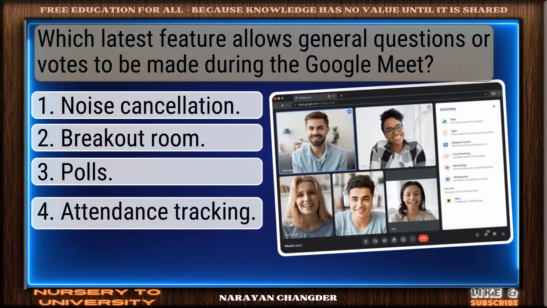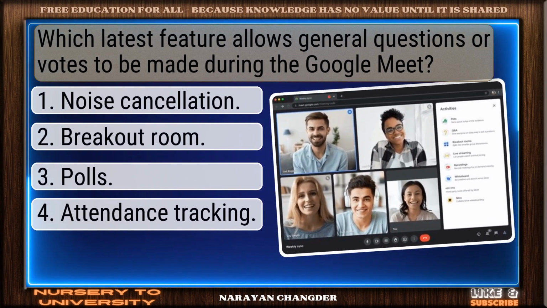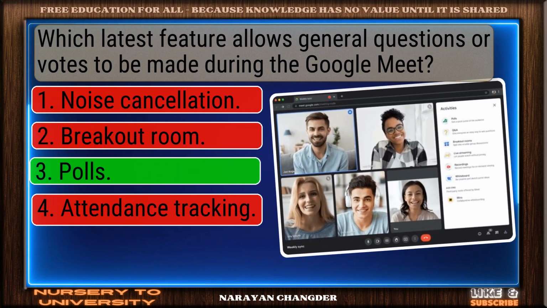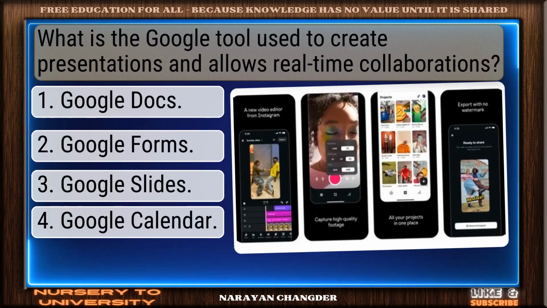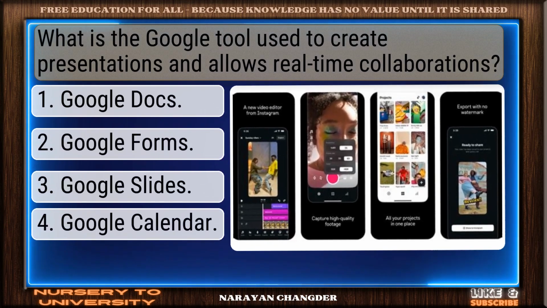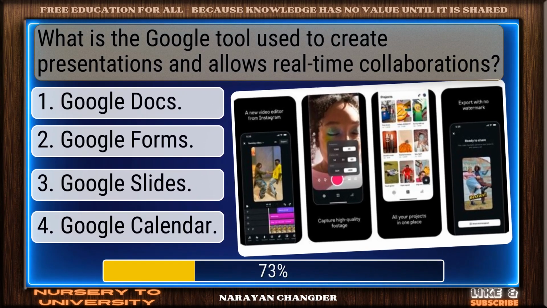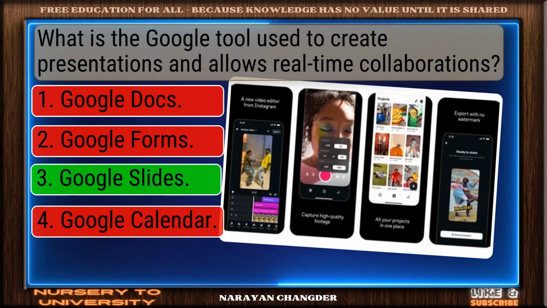Which latest feature allows general questions or votes to be made during the Google Meet? Nice work. You chose polls and it is correct. What is the Google tool used to create presentations and allows real-time collaborations? Smart move. Google Slides is an accurate answer.